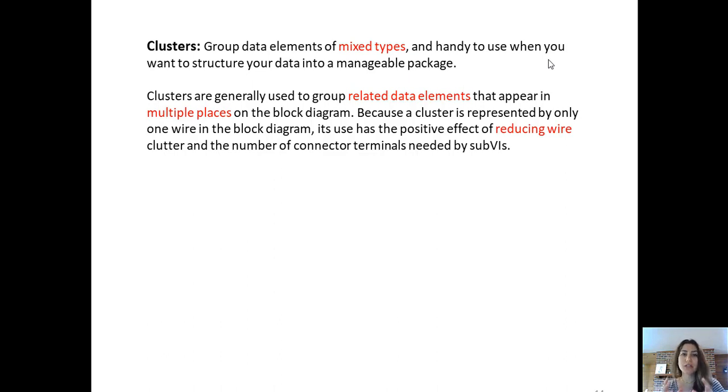So basically, when you use a cluster, instead of having too many different types of data to wire together with different functions, you can define one cluster, like one box that you can connect everything to, and your space will look cleaner.